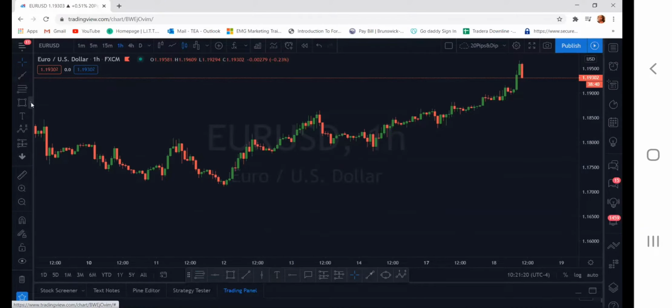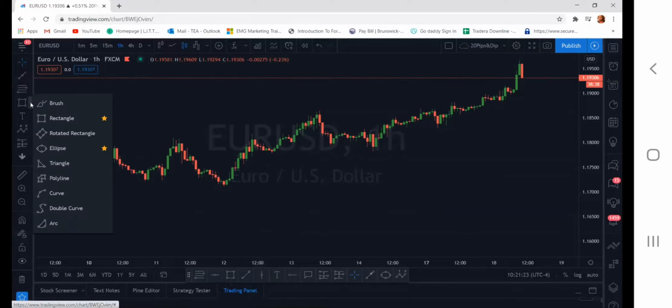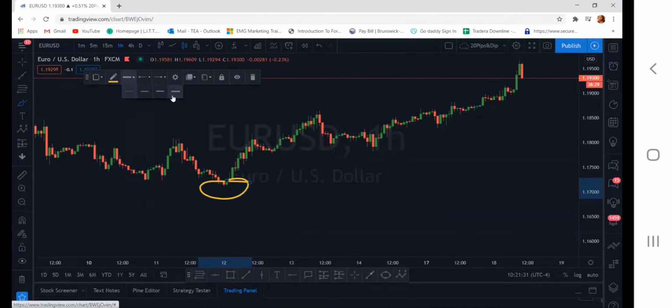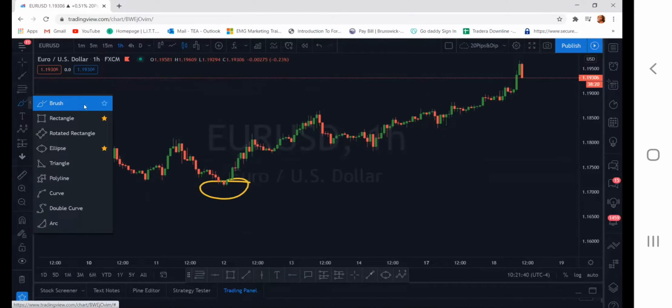On this tab right here, where it says geometric shapes, you have the brush tool, which I like to use if I'm drawing. You can, again, change the color. You can change the thickness of it. If you wanted, you know, different things you can do with that tool. I like the brush tool often when I'm drawing on a chart.